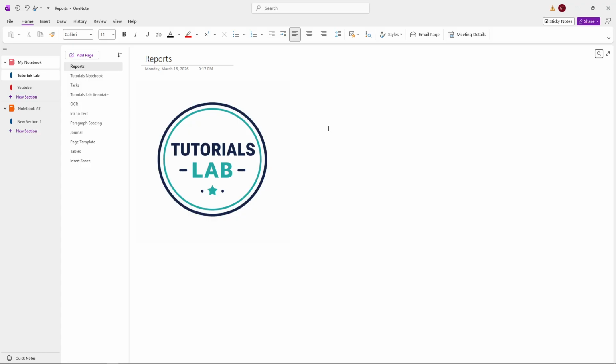Give it a moment to fully open up all your pages and sections. This ensures that everything works smoothly when you start working with images. Once your notebook is ready, we'll begin by adding a sample image to work with.